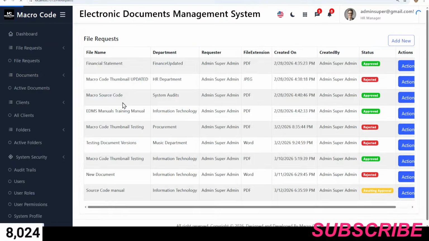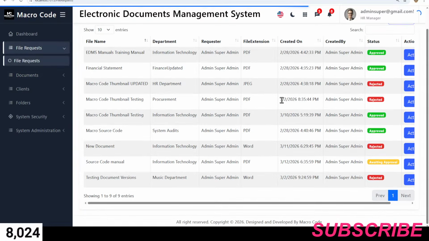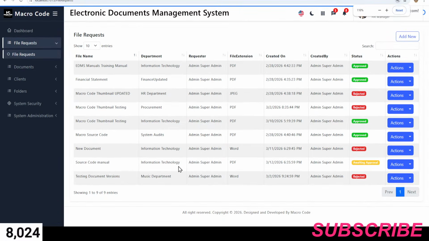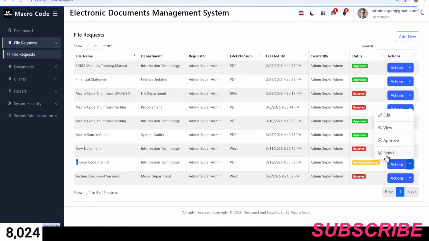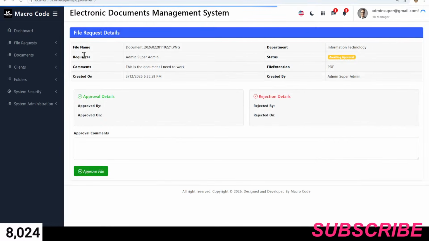So if you go to our file request, you realize that we have some records here which have not been approved. If I click, I should be able to see two buttons, that is approve and reject. If I say approve, then I'm able to get this particular window. Then you can see approval details here. It's still null because it has not been approved. And here we have rejection details. Our status is still awaiting approval.